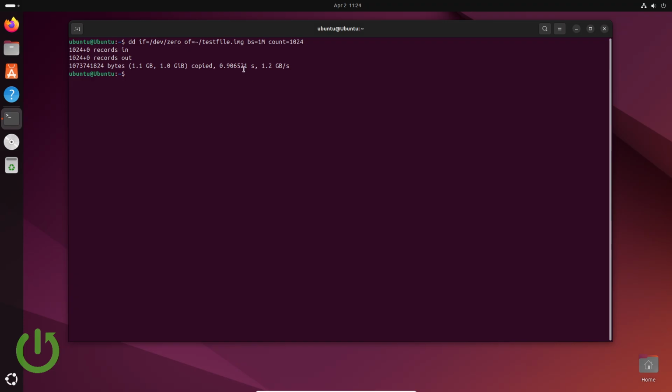and as you can see, it worked fine. So now we can list it. Here we have the testfile.img.